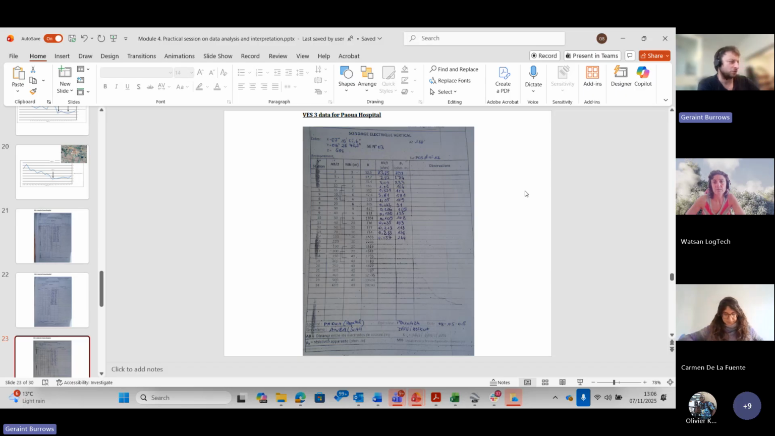And it's just summarizing the data, that particular PowerPoint, but then there's the Excel spreadsheet as well. I think it's called Power Hospital VES Uncorrected Excel spreadsheet. Within that Excel spreadsheet, you'll find 3 tabs: VES 1, VES 2, VES 3.